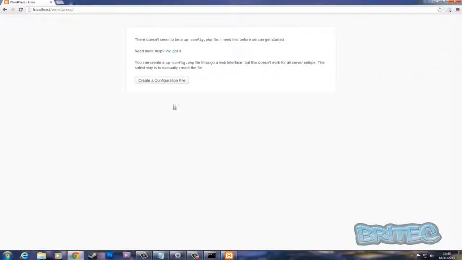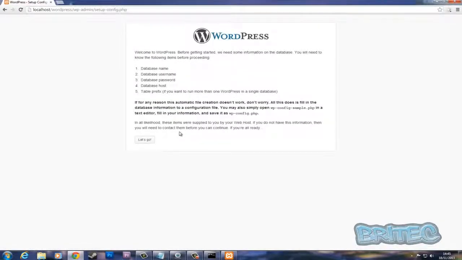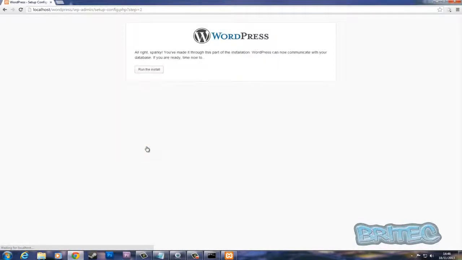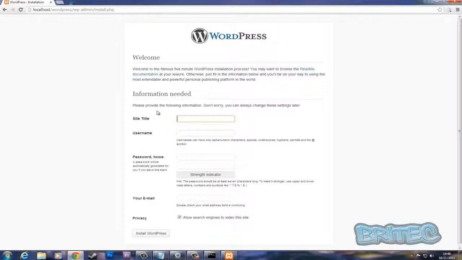Now we've got that. All we need to do here now is configure our file: database name, database username, password, and host. So let's go. So what we need to do next is we've got WordPress up the top for our database name, user, which will be root, our password, we left that blank, and localhost. I'm going to submit this, and then we can run the install. It's always good to put passwords in and better usernames than that, but you can do all that yourself.